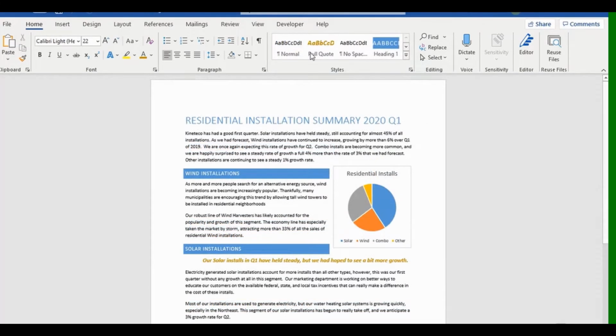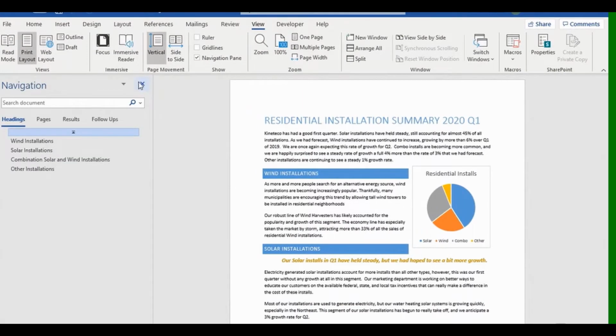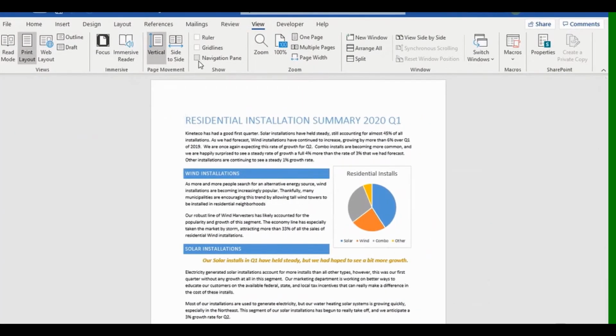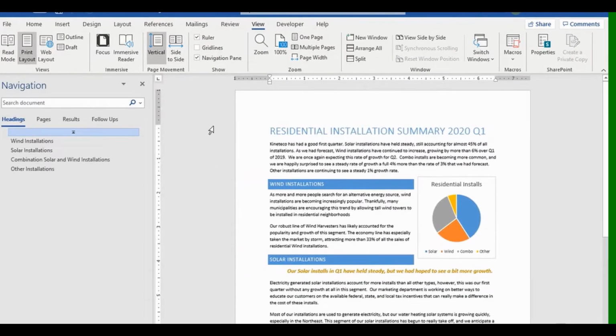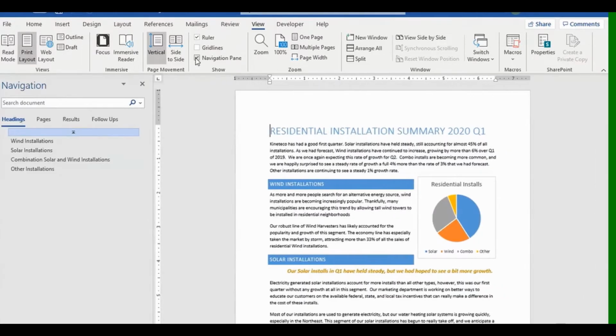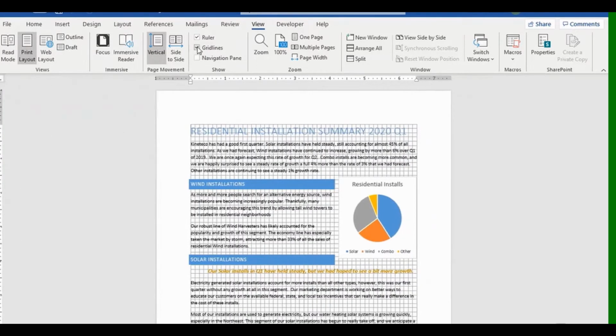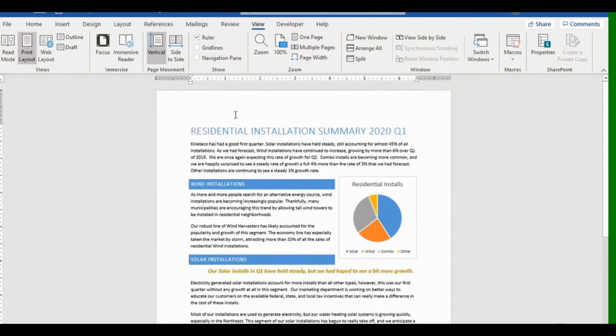If when you open a document, you see a navigation pane on the left side, you can close it with the X, or you can close it here on the View menu. If you open a document and there isn't a ruler and you'd like one, that's another choice here in View. So when you open documents, if you see navigation panes or rulers and you do or don't want them, simply go to the Show group and you can turn these features on or off.